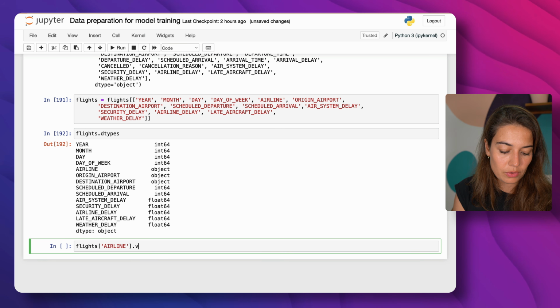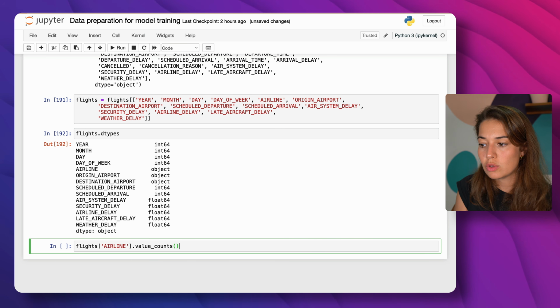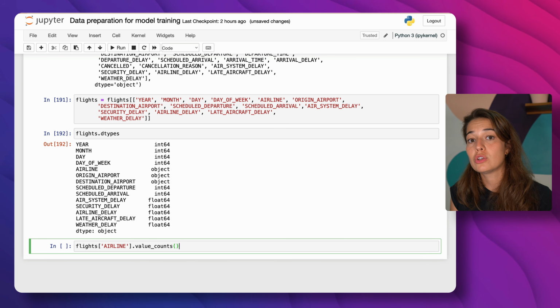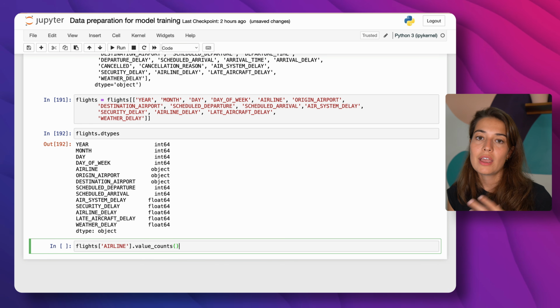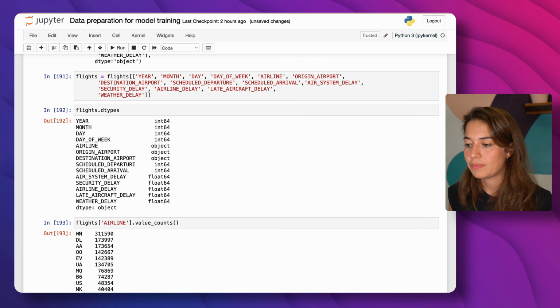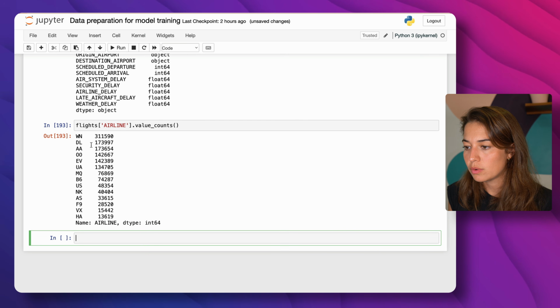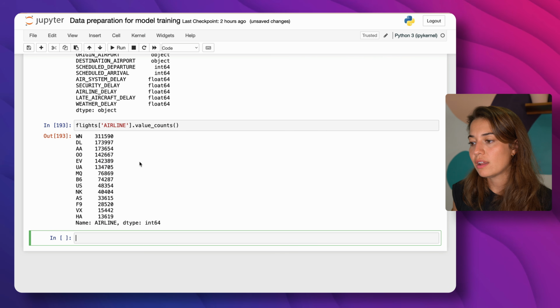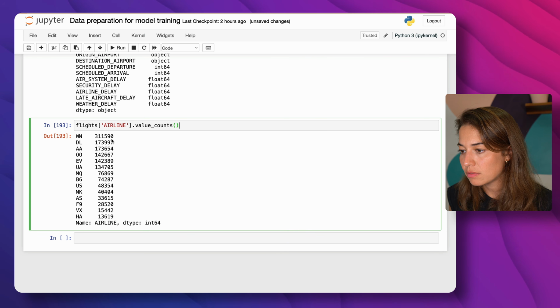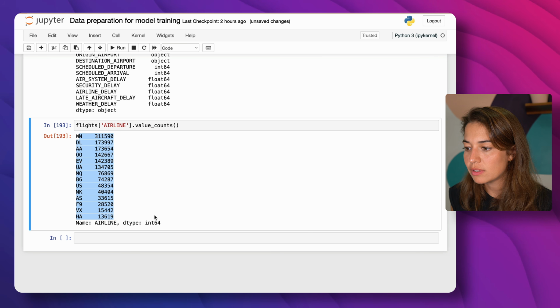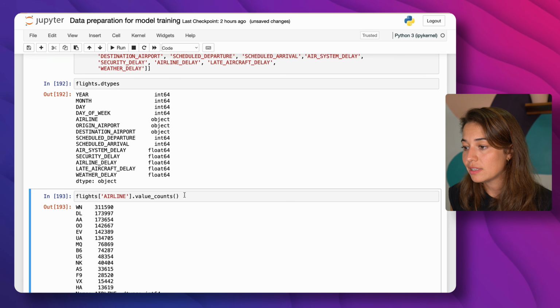And what you can use for that is value counts. It will show you how many times each value occurred in your column. It's basically a histogram in a table format. So we see there are 1, 2, 3, 4, 5, 6, 7, 8, 9, 10, 11, 12, 13, 14 different airlines. And yeah, they seem to be more or less evenly distributed or represented in the data.